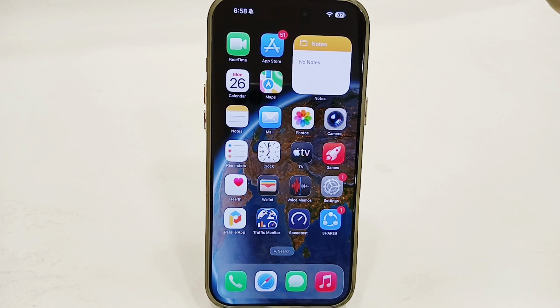Hey guys, today I'm going to tell you how to fix Safari not loading web pages on iPhone. If you're using any iPhone, you may be facing the issue that your Safari browser is not loading your web pages. So let's see some possible fixes for this.